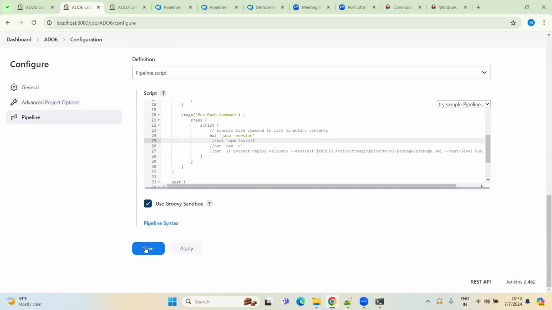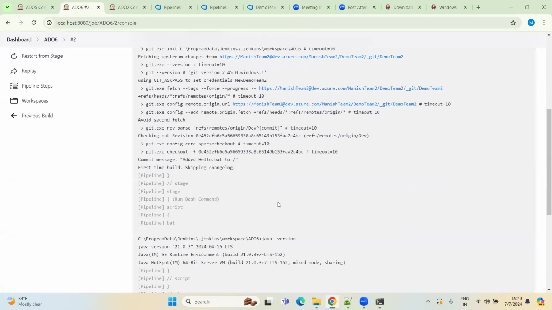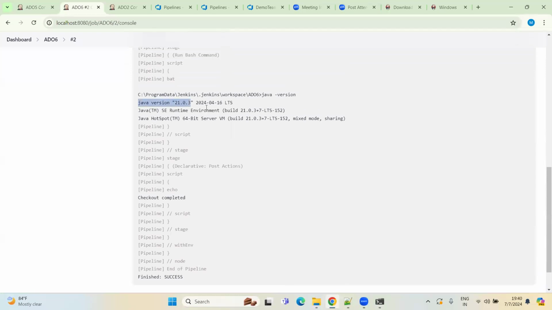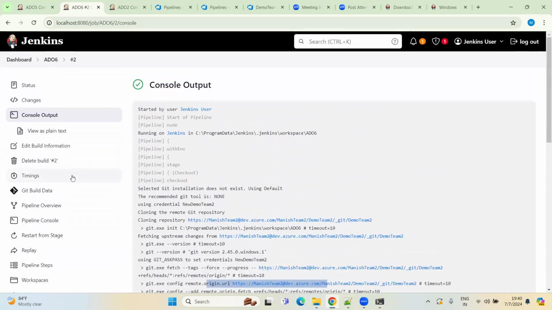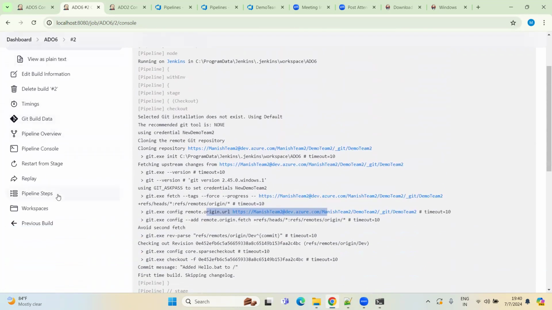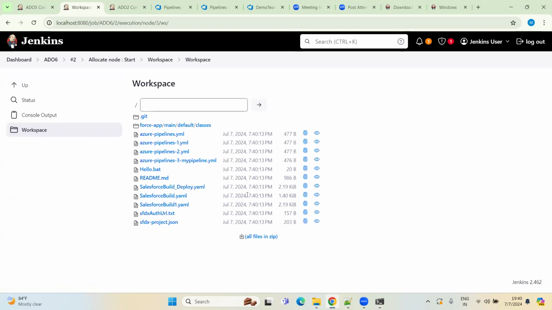Right. Now just save it. Let's see, I will build now. Now I will open and go to console output. Java version is here, right? Checkout is also done. Checkout is in progress and then it is completed. Now if you go to the workspace, you will see the checkout is successfully done. Also that bash script was executed.